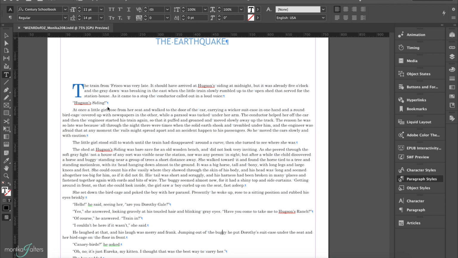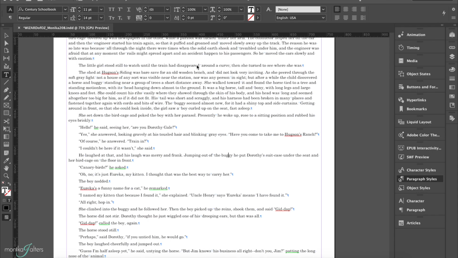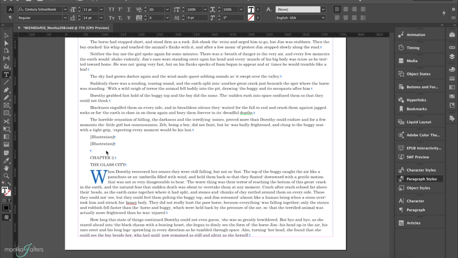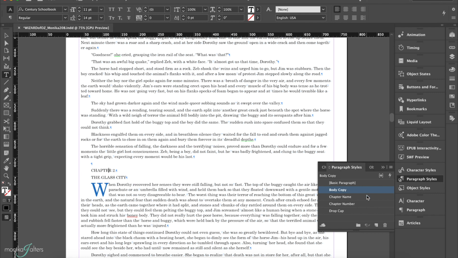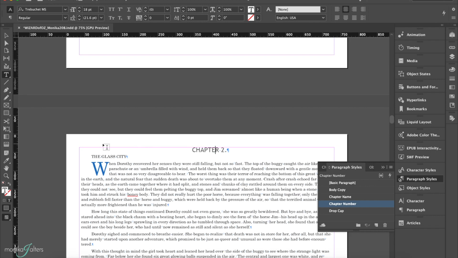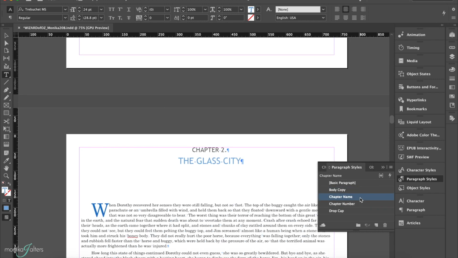It is now time to apply our chapter styles to our chapters. And we only have 4, so that won't be too hard. So okay, chapter 2, guess what? It is what? Chapter number. And that's why it's going to give us extra space. The Glass City, or whatever chapter you have, it's chapter name.